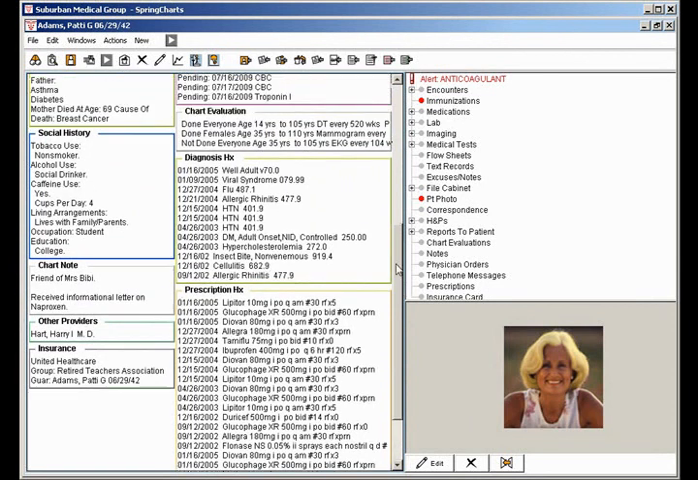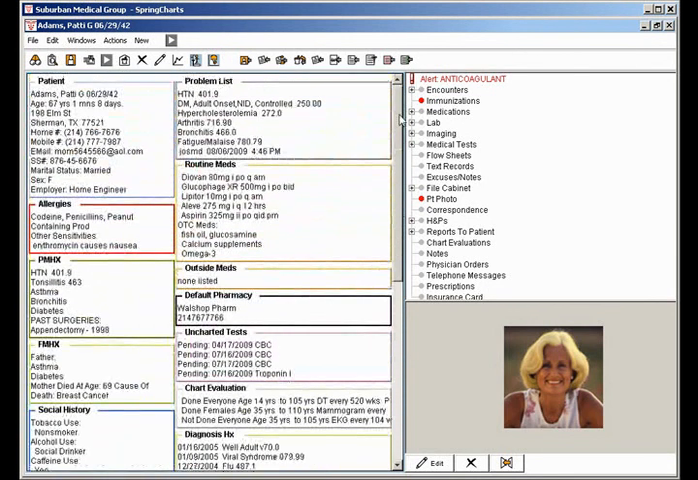So at a glance all this medical information can be seen for the patient. On the right hand side of the chart we have what we call the care tree. The care tree is like the tabs on the right hand side of a paper chart. We have the various encounters for the patient, the labs, the medical tests, the file cabinet in which we place all the electronic documents for this particular patient.